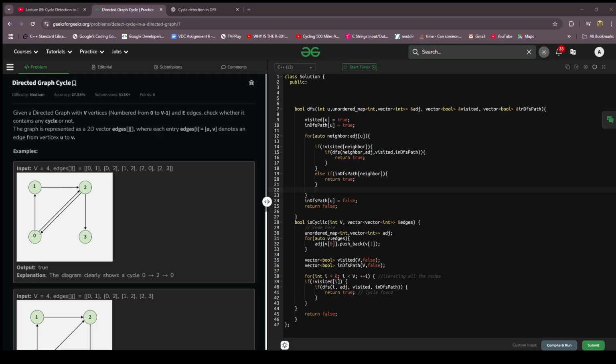Okay, so I have just solved another problem. In this problem we had to find a cycle in a directed graph instead of an undirected graph. So the solution to this is going to be a bit different from the undirected graph, and why that is, let me show you with an example.